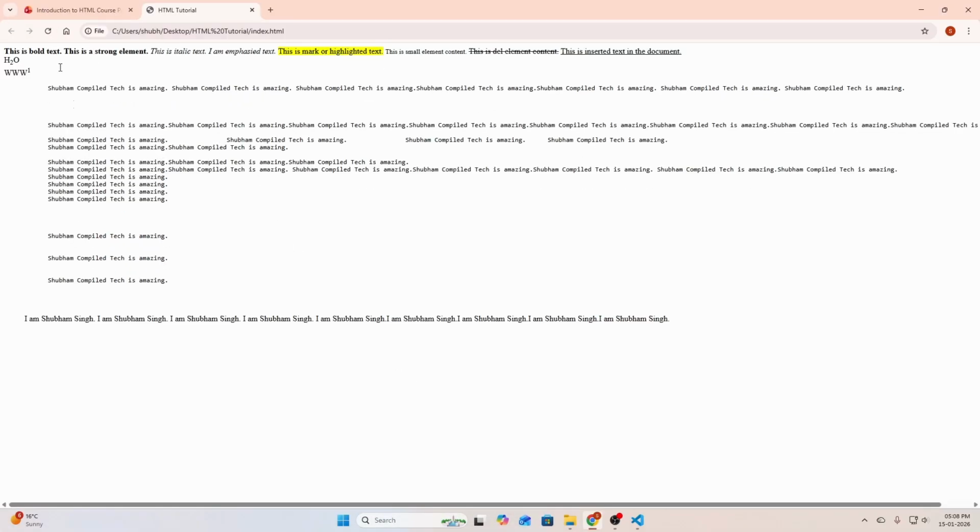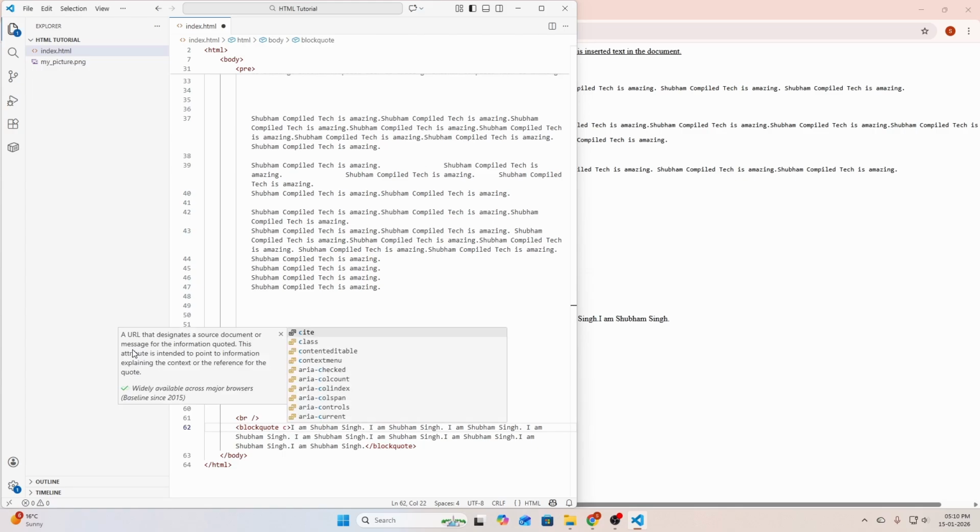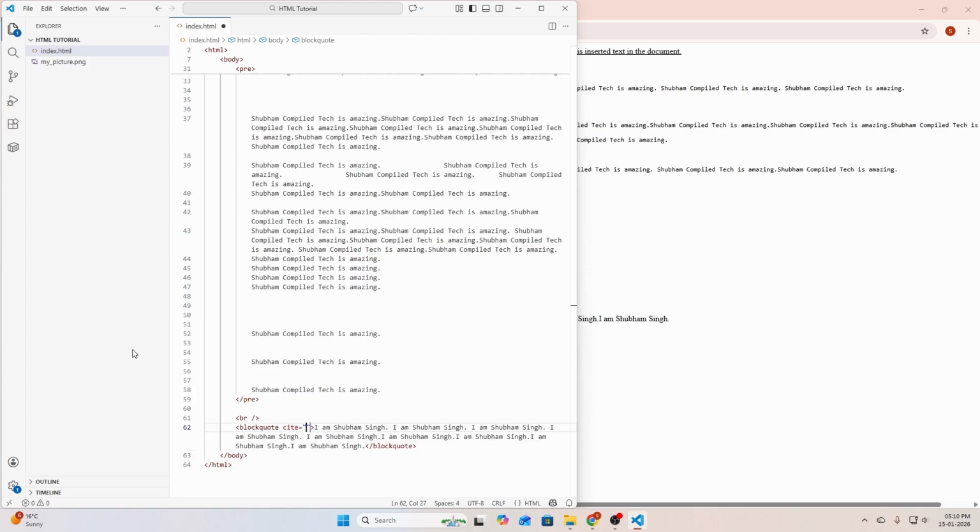Let's open it in the web browser and refresh the page here. We can see that we have some indent and a text saying I'm Shubham Singh, etc. Now we also have an attribute of the blockquote element called cite, which is used to define the link to the source of the blockquote content. For example, let's add a cite attribute here. So inside the blockquote element, I am writing cite, and let's just say https://example.com.